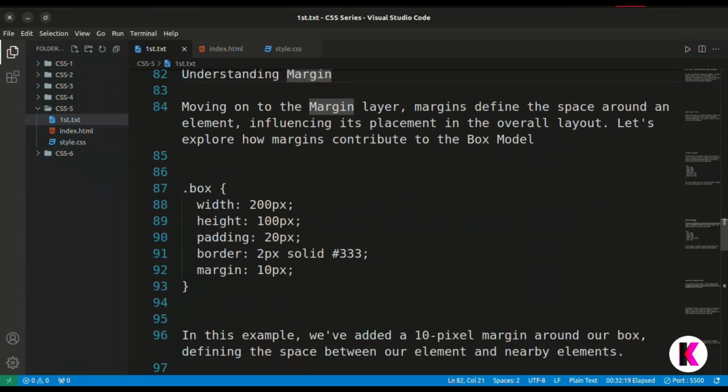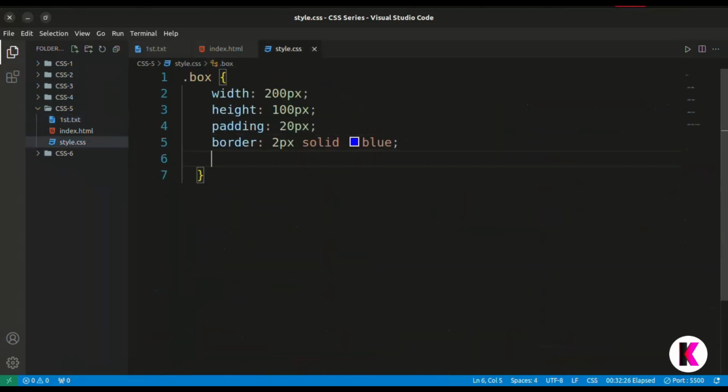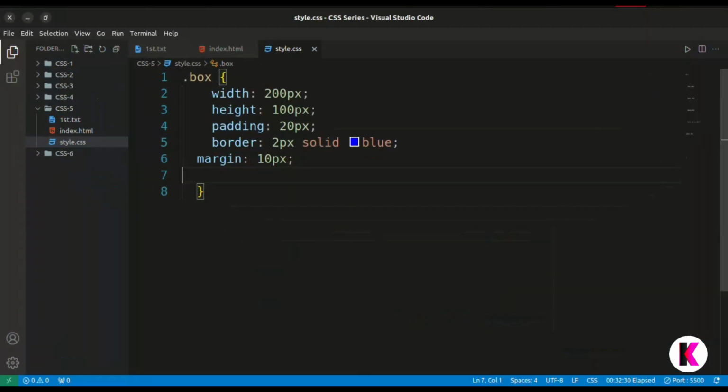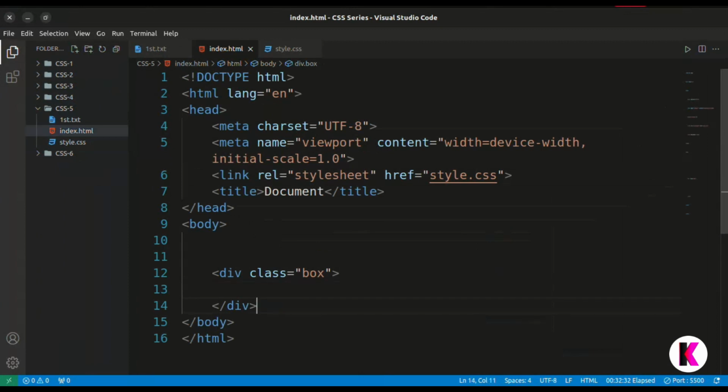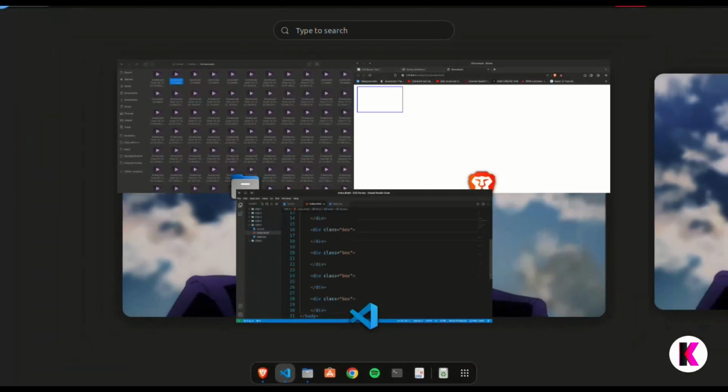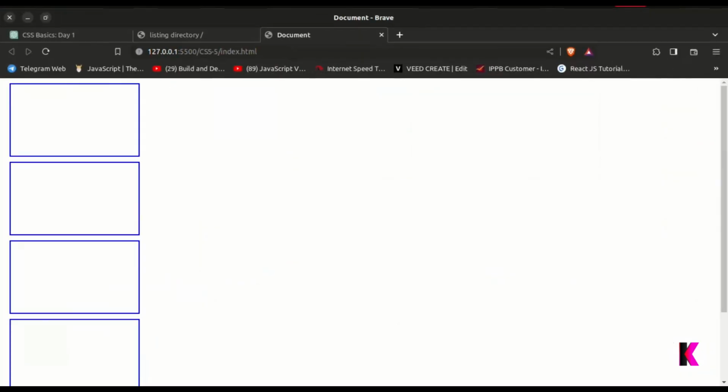So here we have this. So just copy the margin property and paste it in the border. So here we give the margin of 10 pixels. If I make more boxes here, like we have one box, if I give 5 boxes, so you can see here we have some spacing between the boxes. So this is a border, and after this we have a margin. I hope you are getting this.